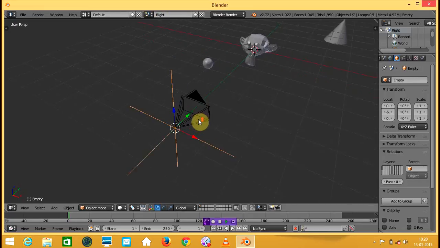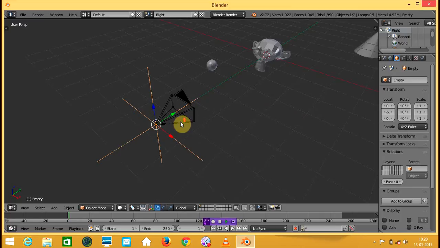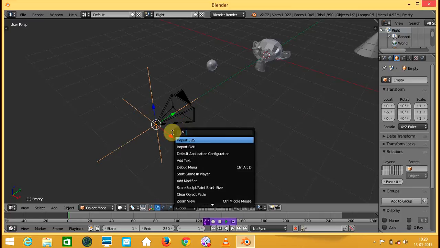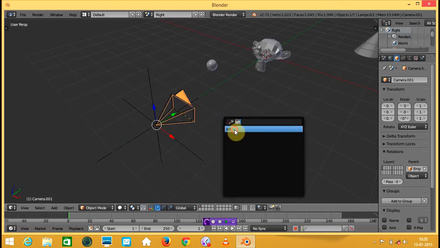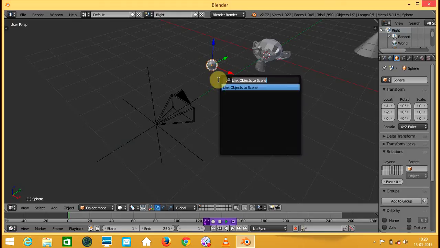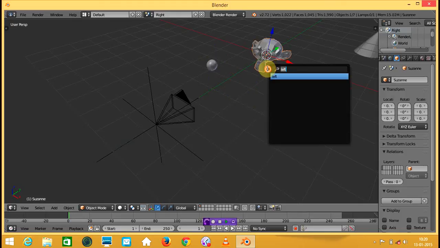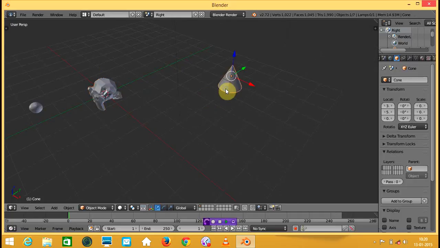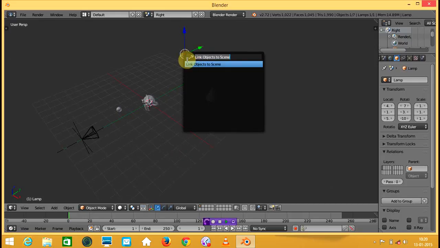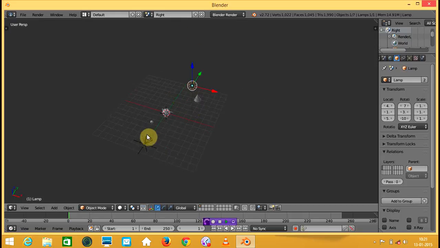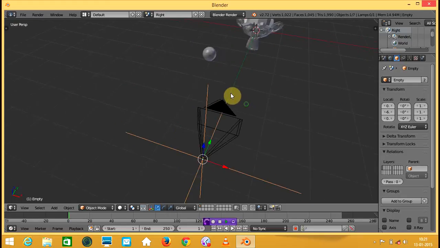Go back into the right scene. Now while your empty is selected, press spacebar and write link object to scene. Select left one, do it for all the objects in the scene. So every object is now linked to the left layer.